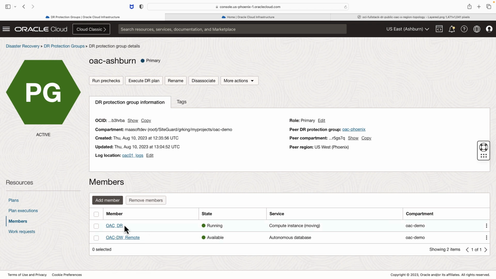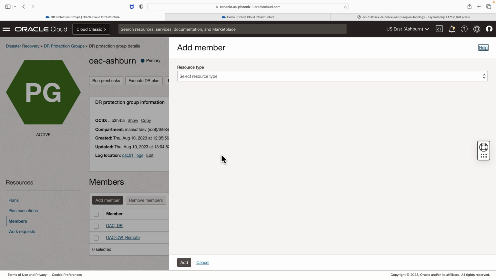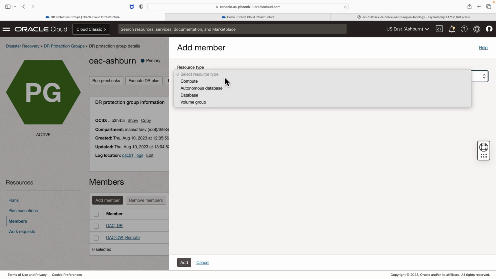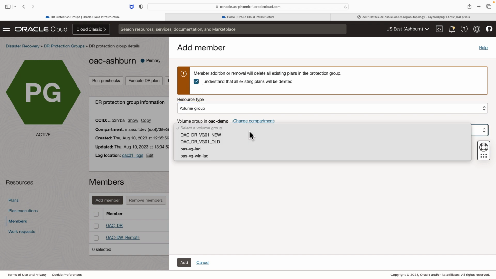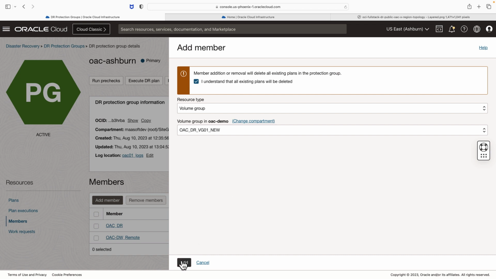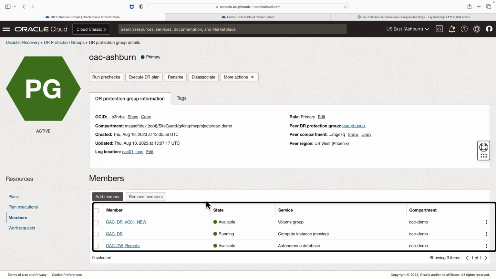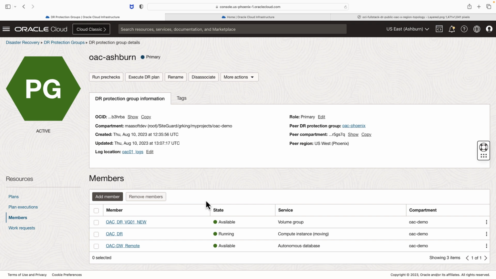Since we are using the moving instance option, we have to associate the respective volume group as part of the compute instance. So the volume group replication has already been created for this boot volume from the Ashburn region to the Phoenix region. Select the respective volume group and then hit add. We have added all the three members which are part of the primary DR protection group. So let's move on to the Phoenix region.